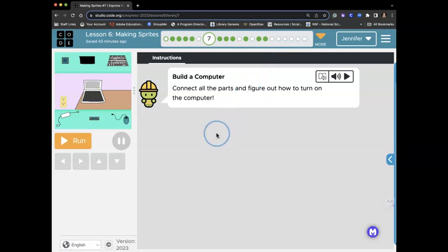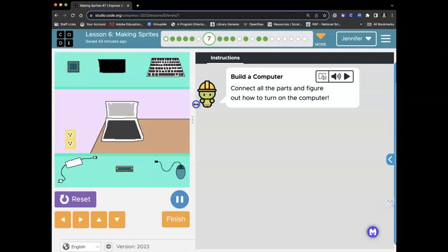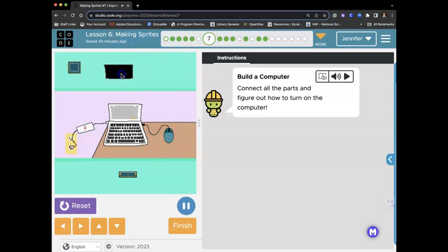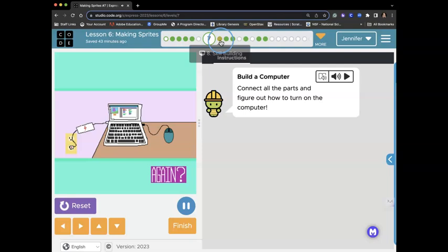Okay, build a computer, connect all the parts, and figure out how to turn on the computer. All right, let's click run. Let me get a little bigger here so we can see. I'm pretty sure this needs to plug into the outlet and the computer. Let's go ahead and plug in our mouse. Let's bring in our keyboard. Let's bring in the motherboard. And this looks like it might be this. Okay, there we go. Now let's see if we, yep, got it started. Nice.